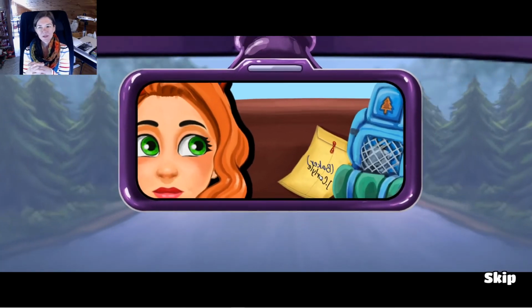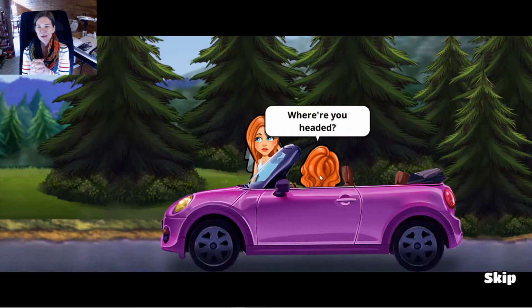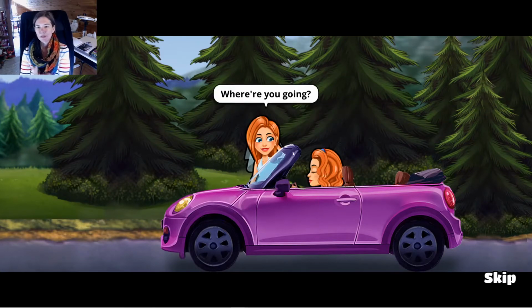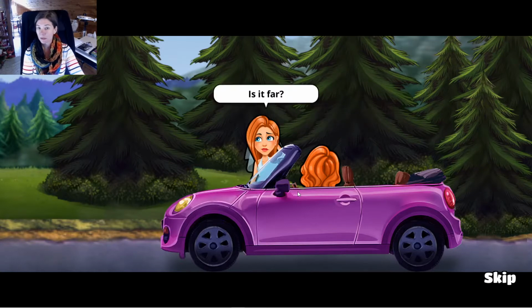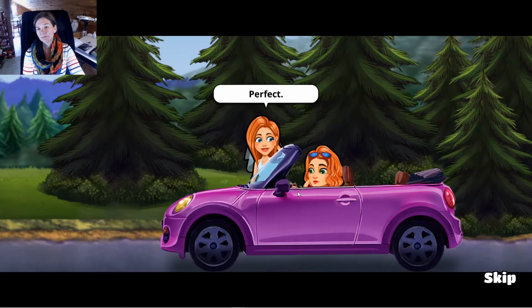So, there's Jessica, Baker, Carlyle, and Jenny. Where are you headed? So this is one of the funniest things for me as a narrative designer. When the studio came to me, they said, we want this case of mistaken identity. A lot of players have said, come on, really, is that going to happen? These two women are going to run into each other in the middle of nowhere and just happen to look a lot alike? About a day's drive. Perfect.